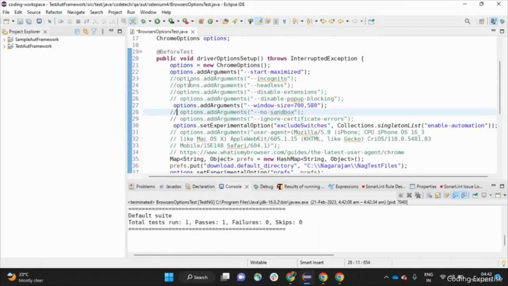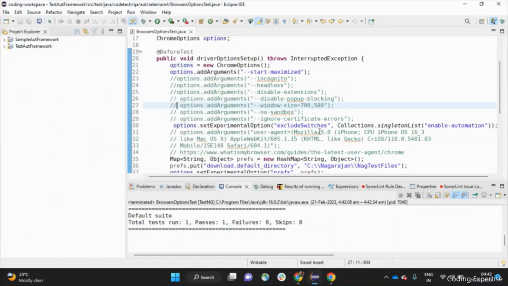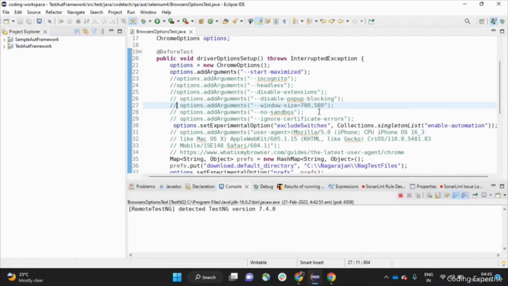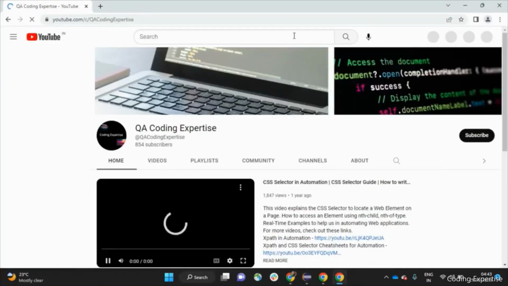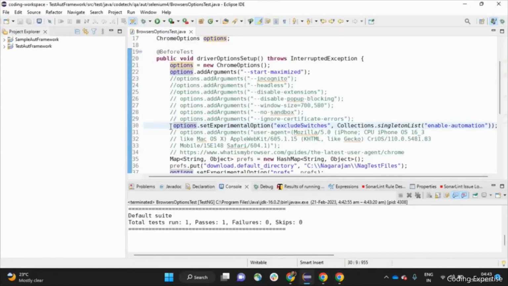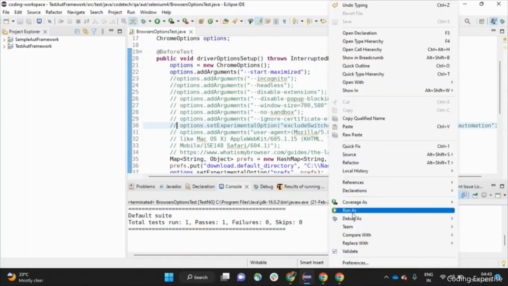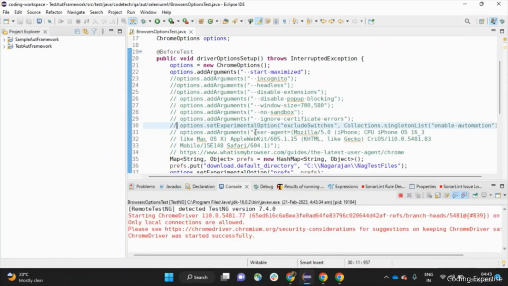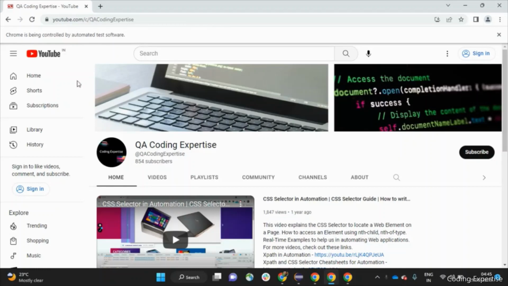Let me do one thing. Let's have it in the normal window. There is no notification. Okay. I'll do one thing. Let me comment this. I will be seeing that window with the notification. Look at here, you got this notification. Chrome is being controlled by automated test software. So during the demo, the client doesn't want to see these notifications. So in those cases, we will disable this notification. That's it.